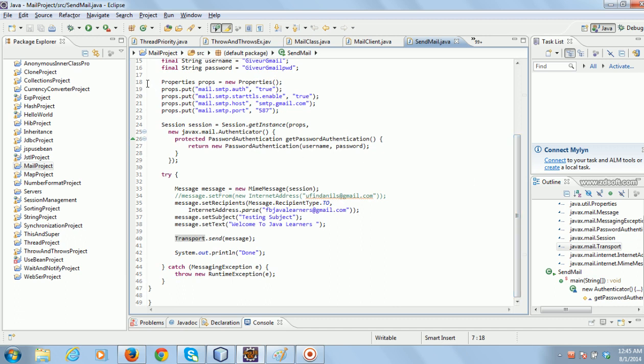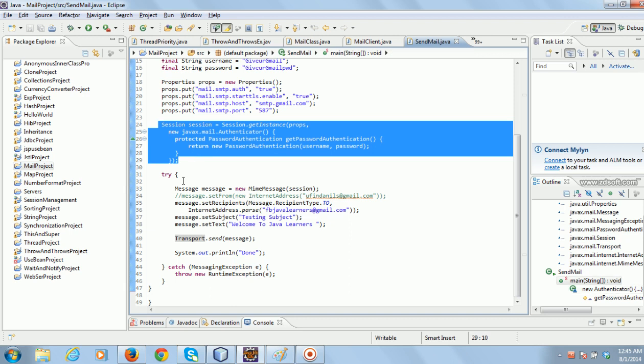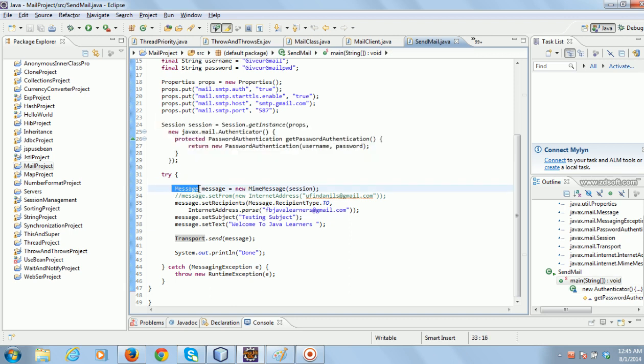So you have to populate the properties, you have to get the session, you have to get the message, you have to call the Transport.send, right? This is a way of sending an email without Spring support. Now let us see how we can use Spring supported classes to send an email.